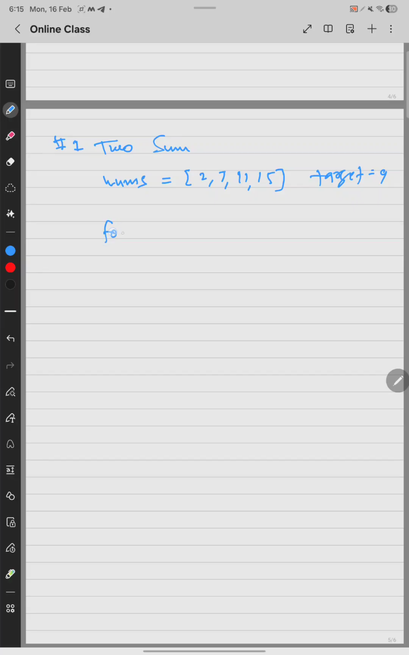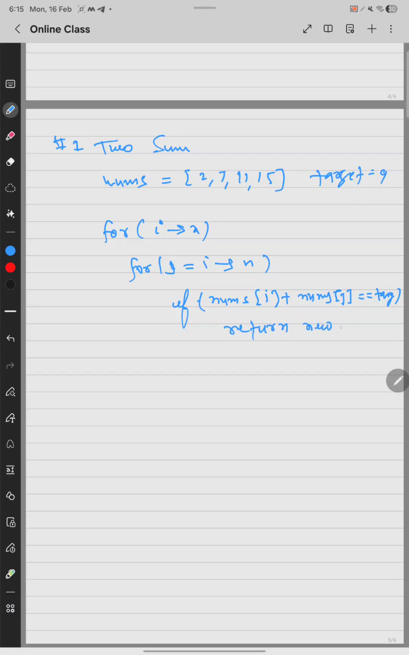So here it is: for i to n, and for j equals i plus 1 to n, and we check with an if statement: if nums of i plus nums of j equals the target, if it is true, then return a new array with the indexes i and j here, like this.